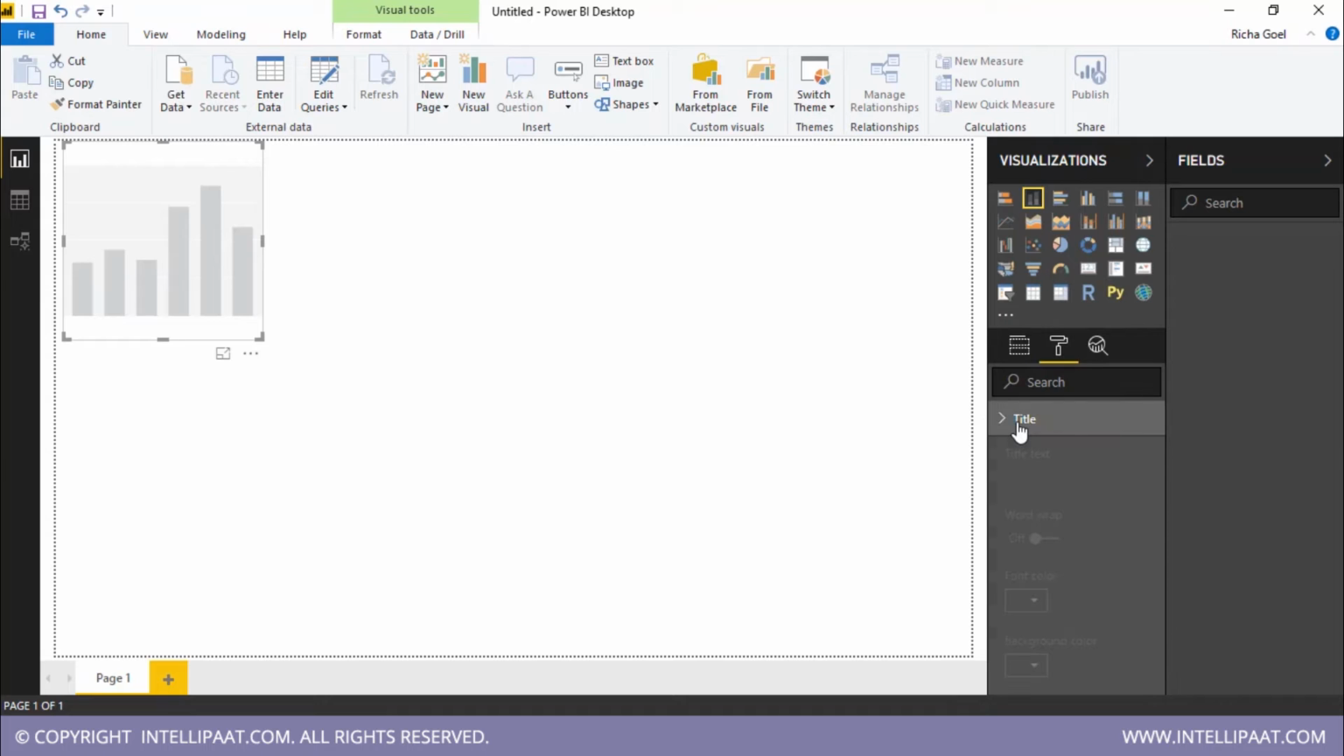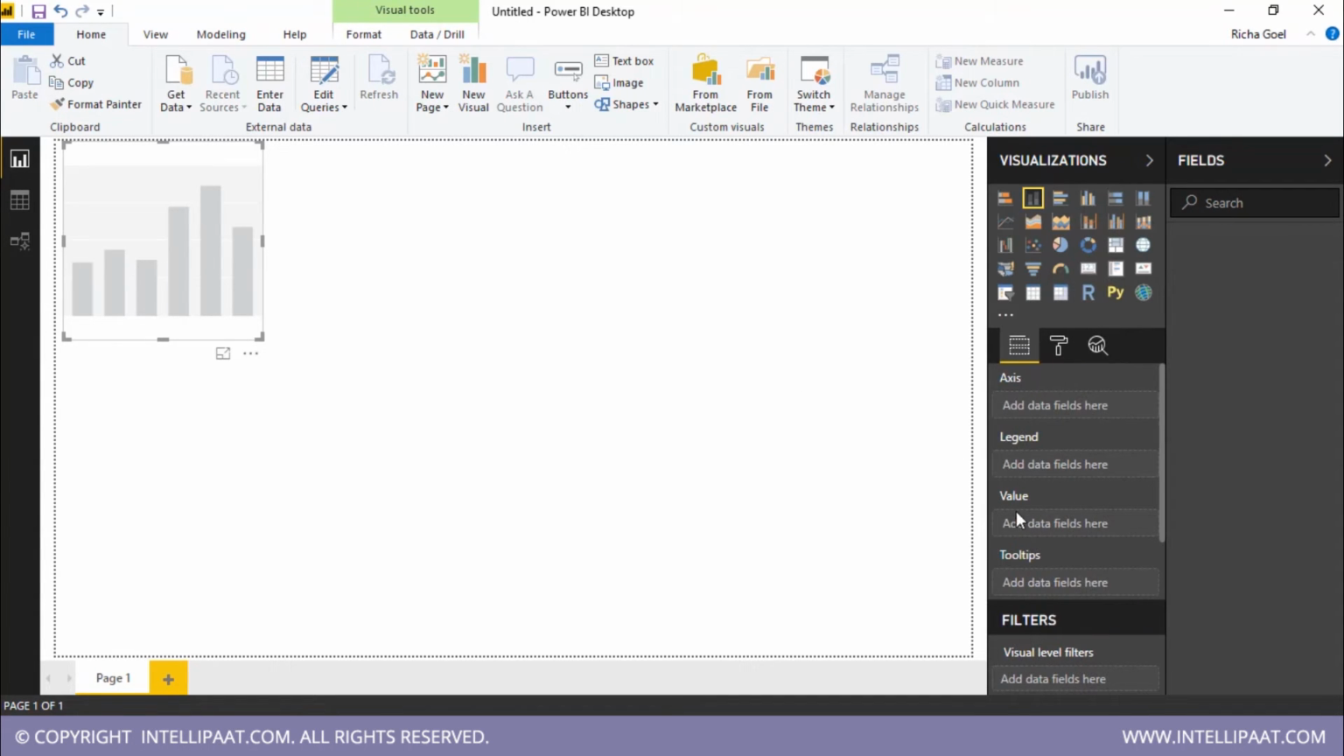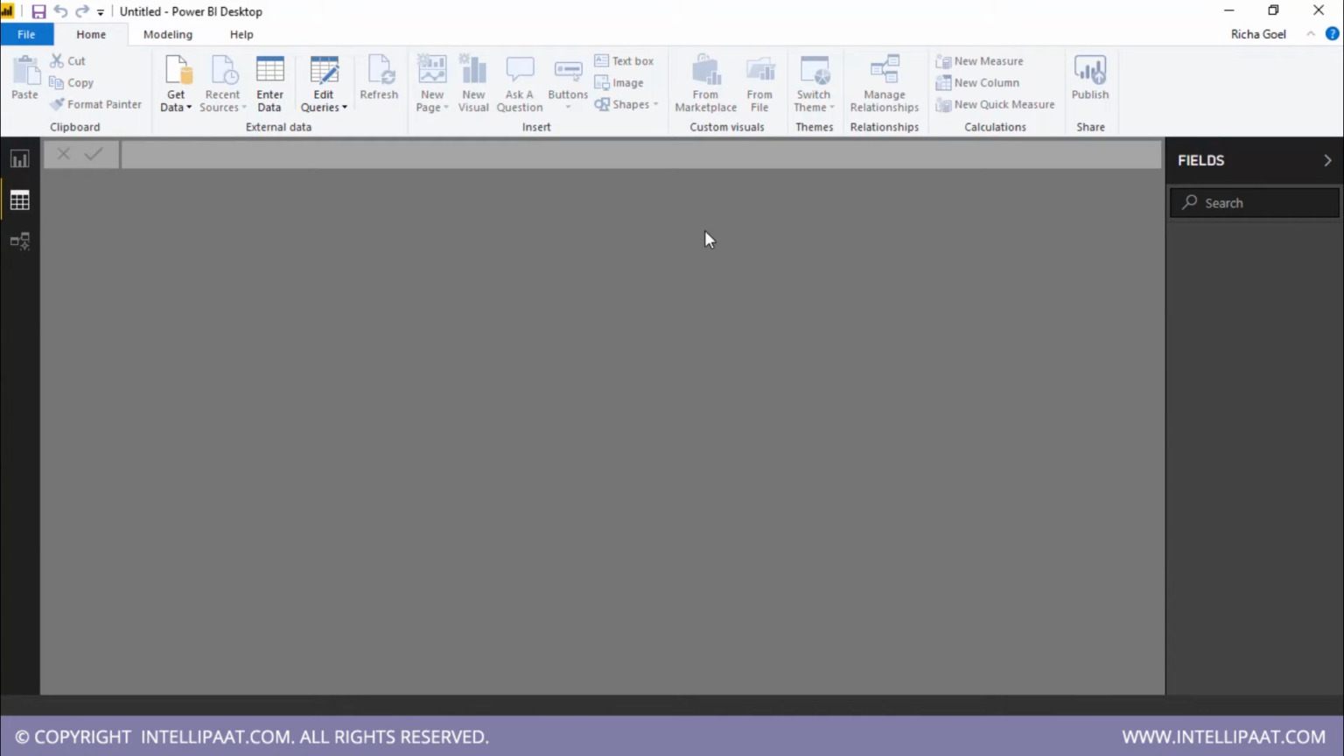You have the title thing over here. You can enter a title, you can customize your background, the lock aspect, general things. You can give a border, visual header, and all those things. And analytics is not available for this visual as we have not entered any data. Once that is done, next comes data view. Here you can edit your data. You can manage it with query editing tools.